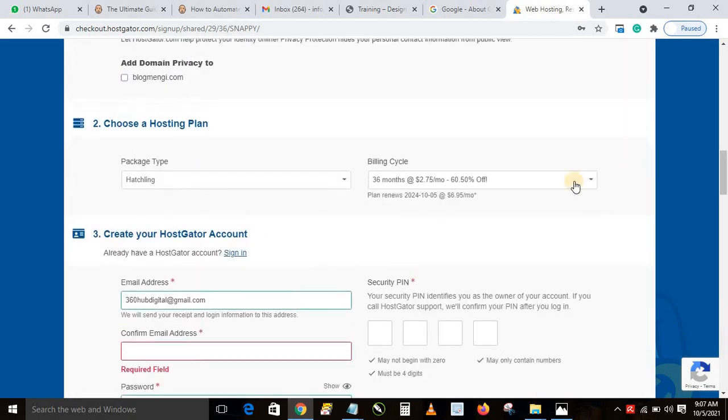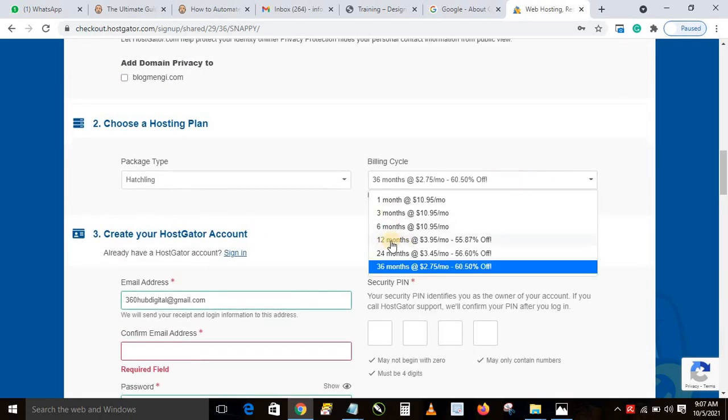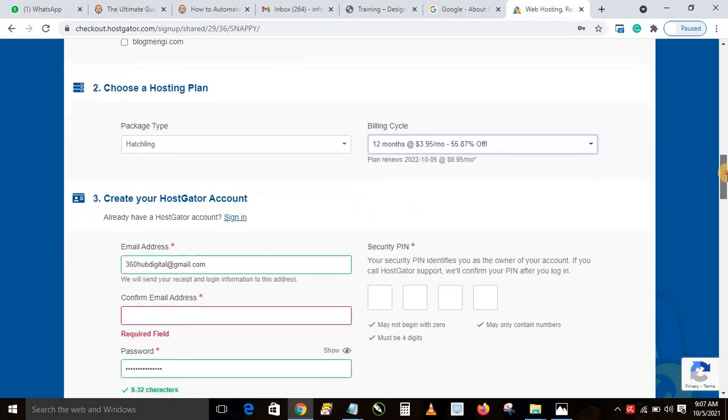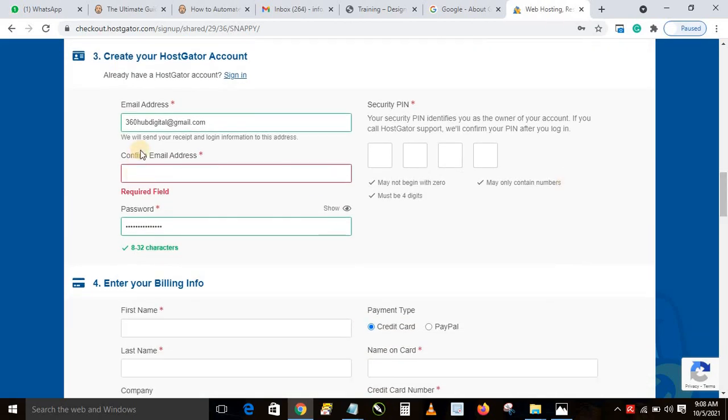Now let's say, for example, you want to make it for just a year, so you select 12 months. For that one, you're paying about $50-something. All right, so what you want to do is enter your email here, repeat your email in this section, then choose a password, then enter a PIN, a 4-digit number that will help secure your account. You write it down somewhere along with your password for proper security of your account.